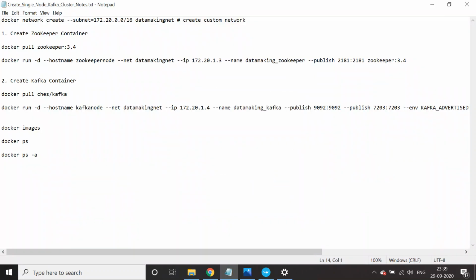Once that is ready and downloaded, we are going to run this Kafka container as a background daemon, -d, and the hostname I'm giving as kafka-node. I'm going to use this subnet, and the IP address I'm setting as 172.20.1.4. Why am I giving 3 and 4? For 1, I'm going to use a master node, on which the Hadoop and Spark cluster will be installed, and there will be a Postgres container that I will set as 2, and 3 and 4 I'm using for Zookeeper and Kafka.